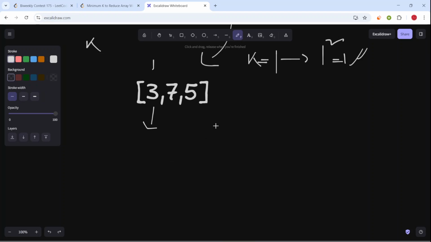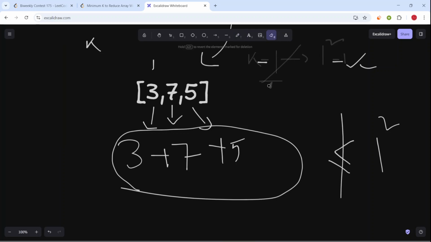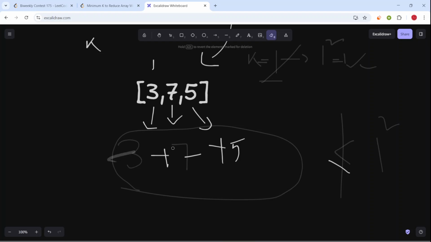If we take 1, that's 3 operations for the 3. For this 7, since we take 1, it will also take 7 operations. For 5, it will also take 5 operations. So this value should be less equals k squared. We chose 1, so 1 squared. Is it? No, it's not. Since it's not, k value as 1 is not our answer. Then let's check for 2.